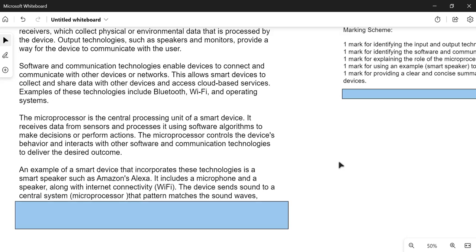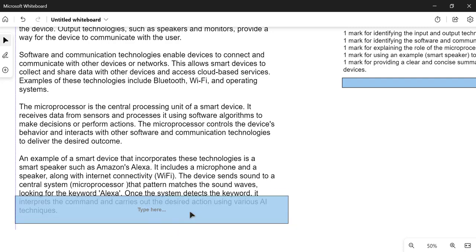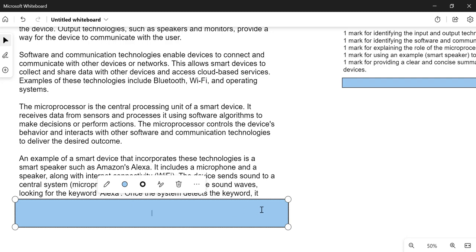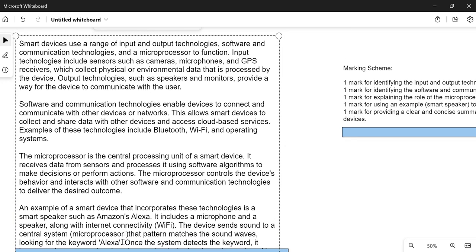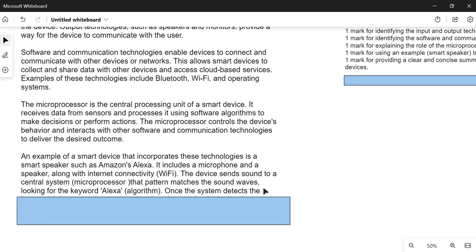And what will happen is it matches the sound waves I'm giving to the code, to the algorithm. So it'll look for, in the algorithm, keywords like Alexa. So if I say Alexa, right now, my Alexa speaker will be listening, the microphone will pick it up, it will then look at the code. Has he just said Alexa? Yes, he has. Okay, let's act on that.